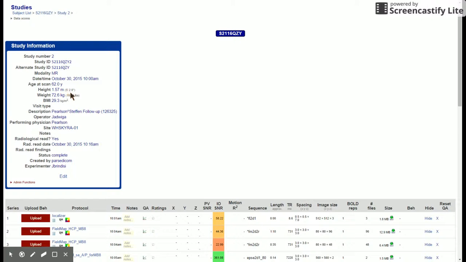This information is all pulled from the DICOM header. We can also see who the operator was if we ever need to, and who was entering information onto the console. Onto NiDB. In other words, who the research assistant was who was helping with the scan.